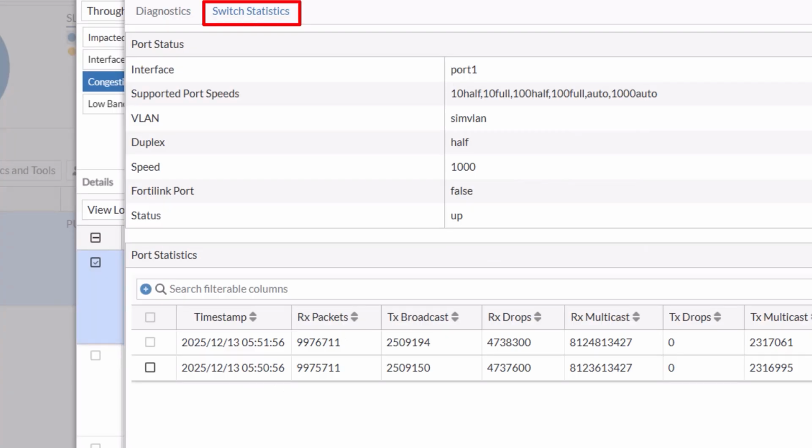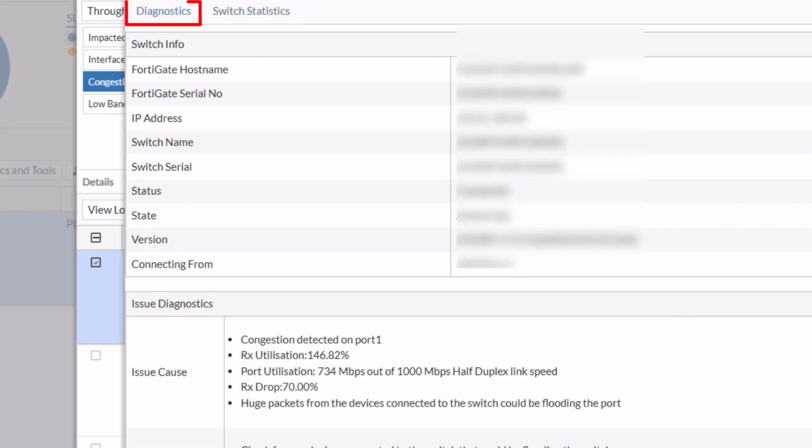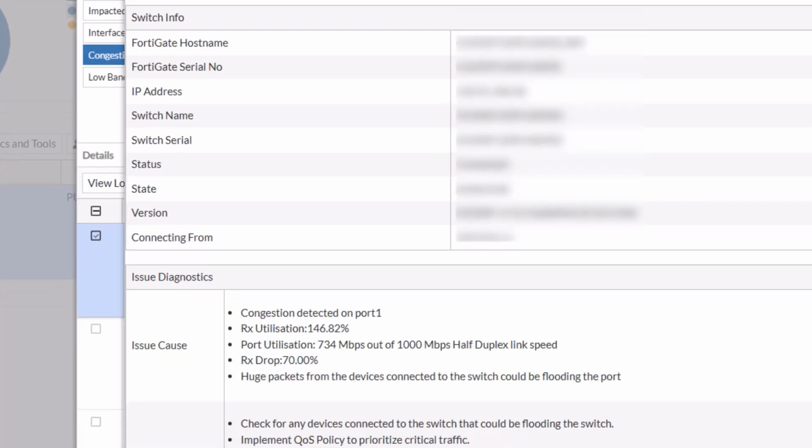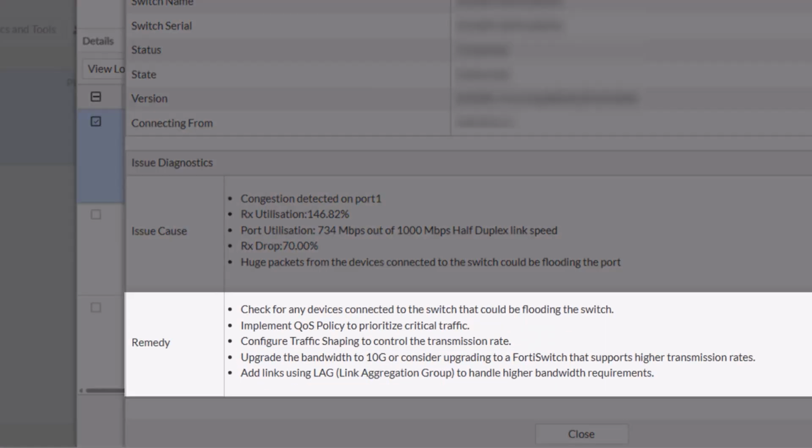For even more detail, the Switch Statistics tab provides additional information about the congestion. The Diagnostics tab recommends implementing a quality of service policy and configuring traffic shaping to control the transmission rate. It even suggests upgrading the bandwidth to 10G.